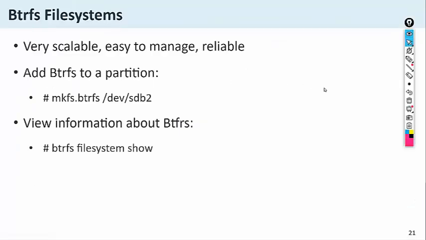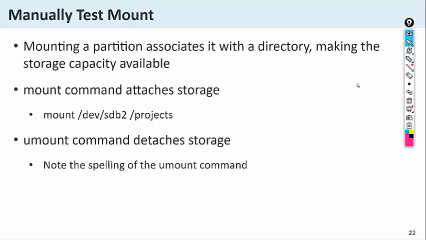Another file system is btrfs. This type of file system is not used nowadays, but it is also very scalable, easy to manage and reliable, but it does not provide big storage or big file sizes. That is the reason this file system is not used nowadays. But if you want to use it, you can use mkfs.btrfs /dev/sdb2, and for checking this file system you can use this command.